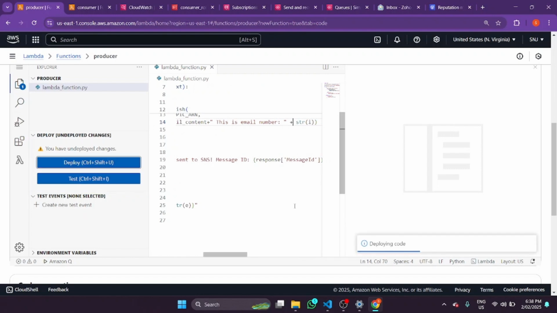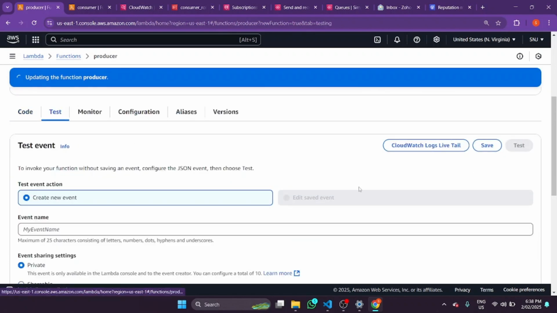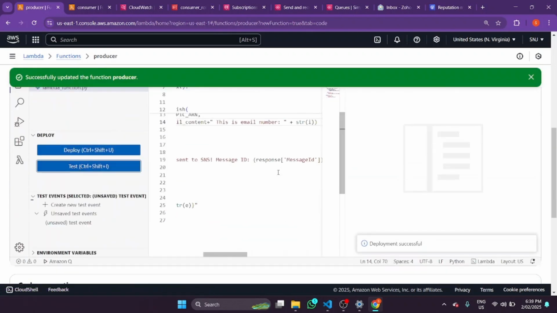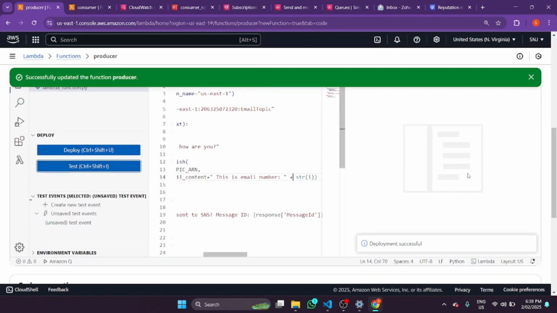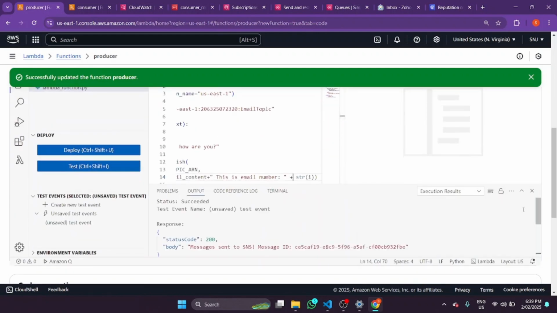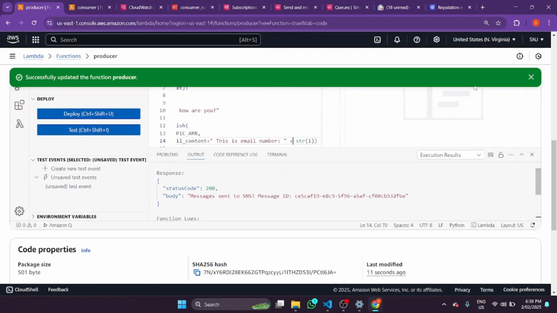It seems like it's saved. So we just deploy it. Deploy it successfully. We'll test it out. Go to tests. And we need to create a new test. But yeah, all good. Because it was that successful. Okay. Message is sent. It is kind of successful.